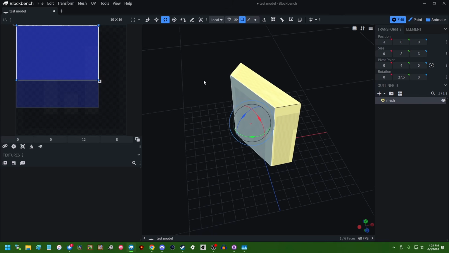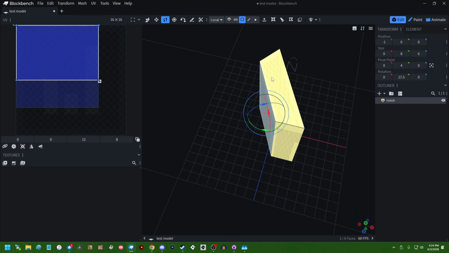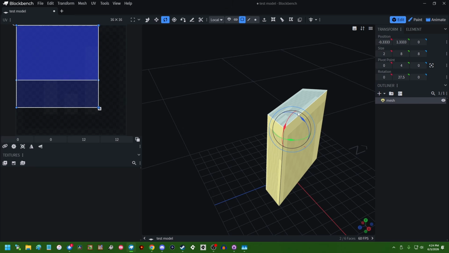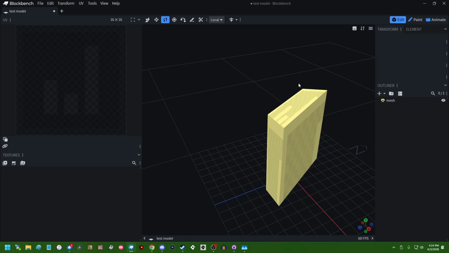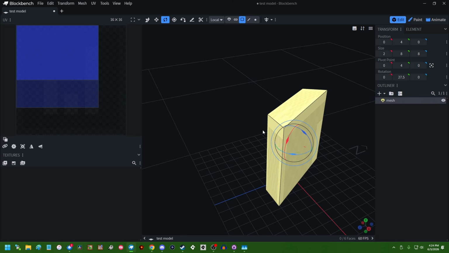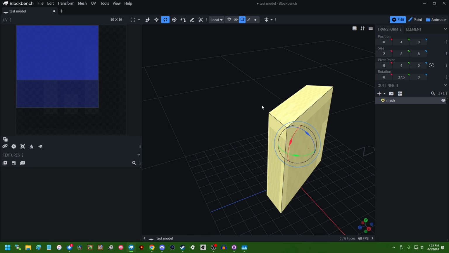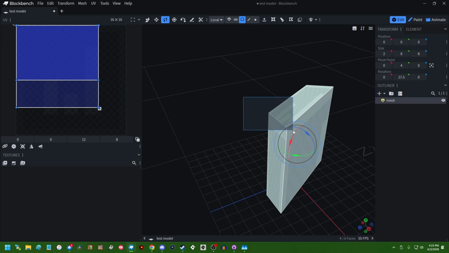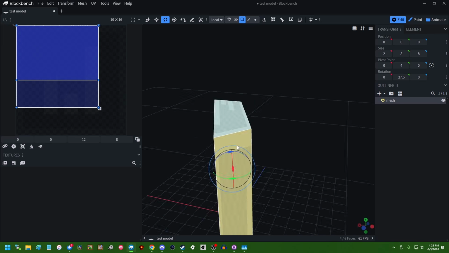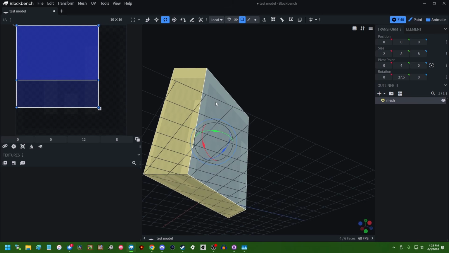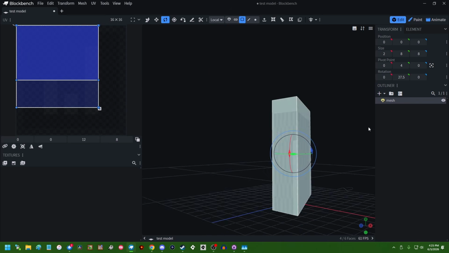You can select, by the way, multiple faces by control clicking like this. Let me just deselect all this. You can control click and drag, and this will allow you to select multiple faces that are contacted in the click and drag motion.